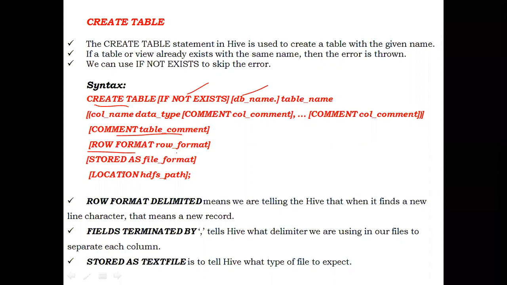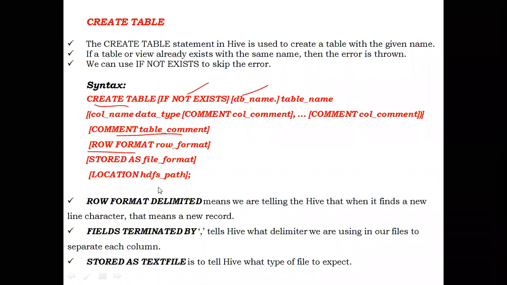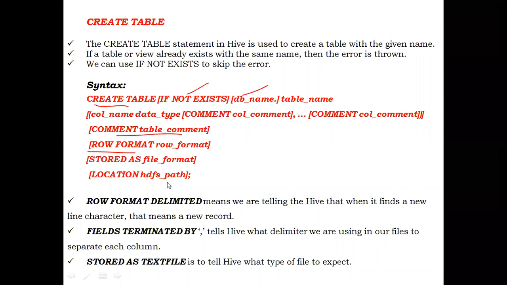Row format \n indicates the present line is over, new line. When we specify the row format \n, the next data will be taken in the next row. The next data will be considered a new record. Next, the stored keyword specifies the file format in which you want to store the file. Location specifies the path in HDFS where we want to store our file.